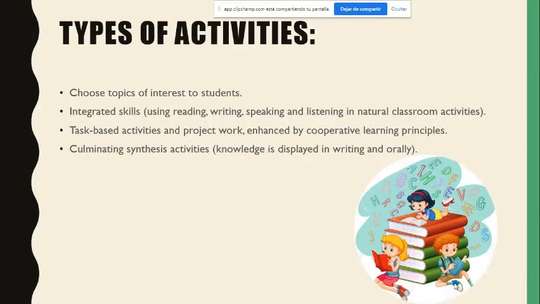Types of activities. You need to choose topics of interest to students. You can also integrate skills, for example, reading, writing, speaking, and listening in natural classroom activities. Also, you can use task-based activities and project work enhanced by cooperative learning principles. Finally, you can culminate in synthesis activities. Knowledge is displayed in writing and orally. Moreover, the materials that facilitate language learning are the materials that are used typically with the subject matter of the content course.